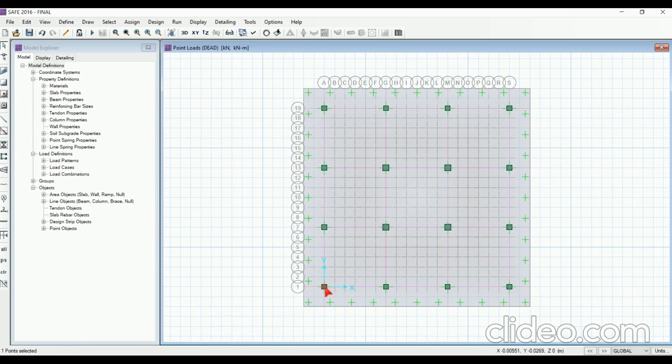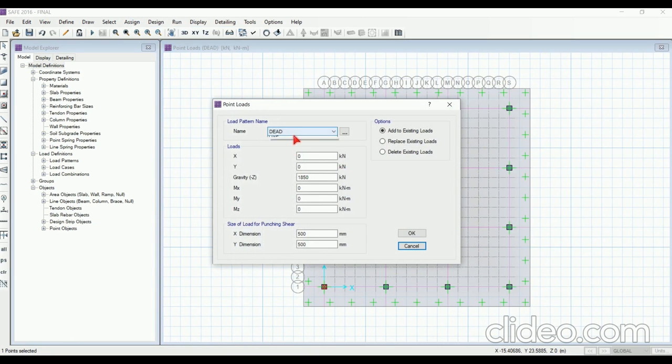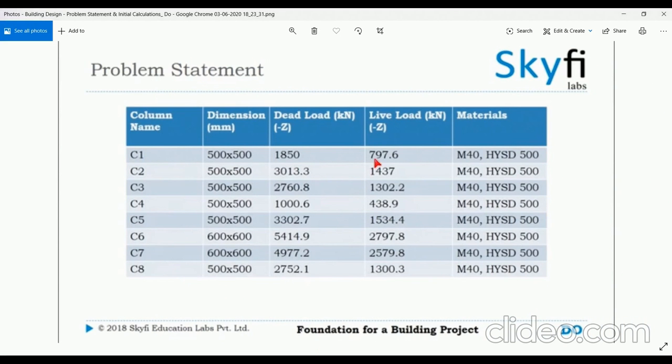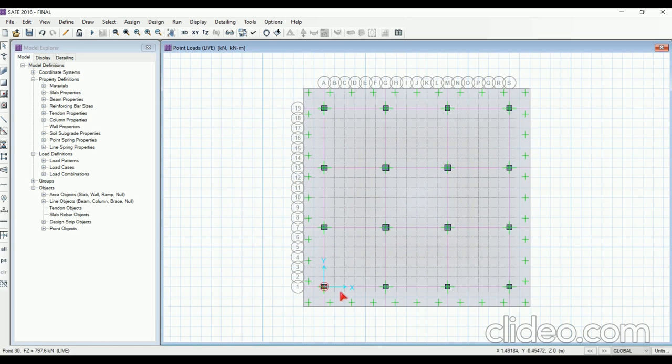Again select its center point, verify the selection, again go to Assign, Load Data, again select Point Loads. This time select the live load option. From the table we can see that the live load value is 797.6. So enter the live load value as 797.6 and click on OK. Now on column 1 both the dead load and live load have been assigned. Similarly, select the center points of each of the columns and assign their corresponding dead and live loads.